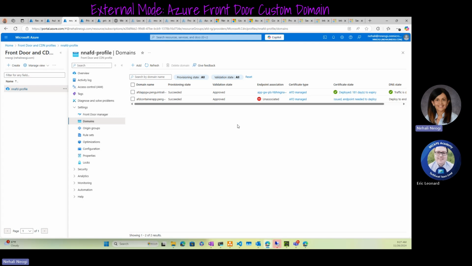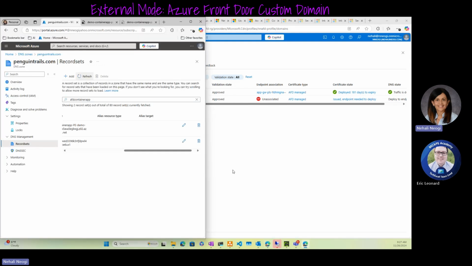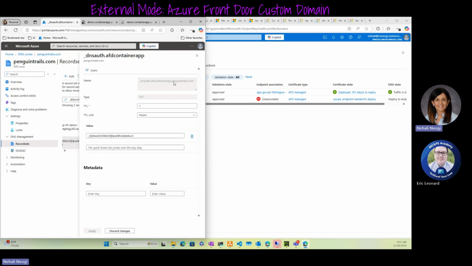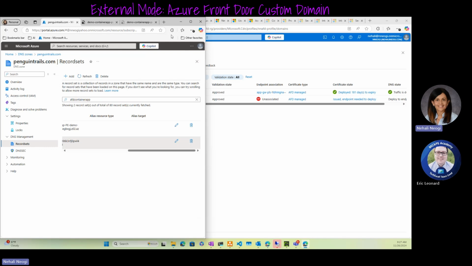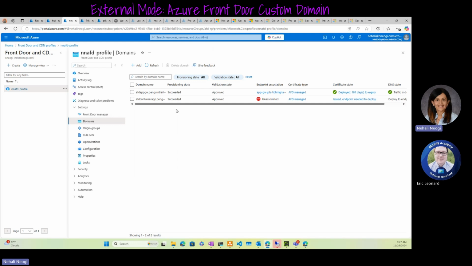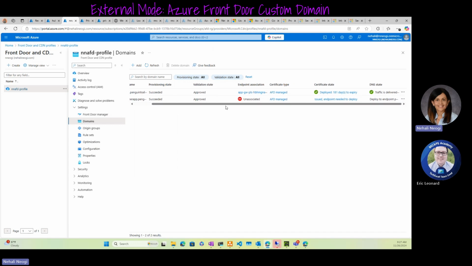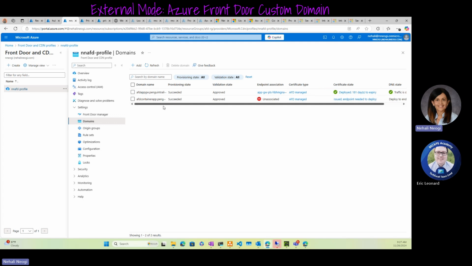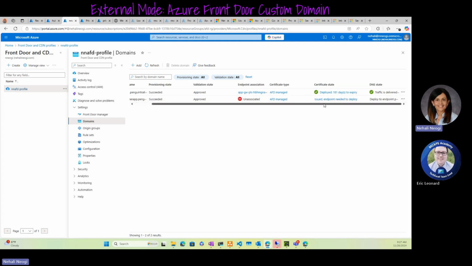I've seen a couple of times where I just waited quite a bit, and I realized that one of the mistakes I had made, and it's in the troubleshooting section as well, but I might just call it out, is that I had appended penguintrails.com twice. That was the mistake I had made. All right, so now that it's approved, you can see that the portal experience walks you through that. It tells you that it's not associated.